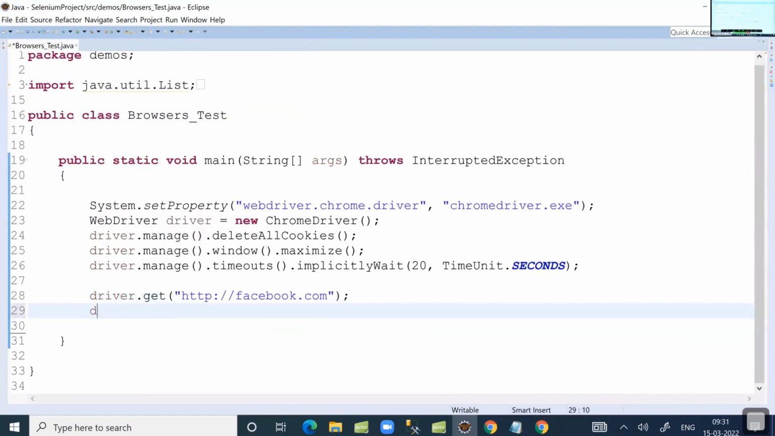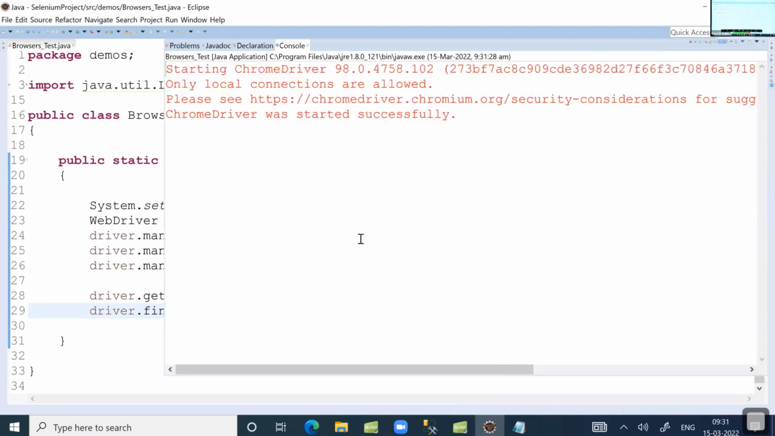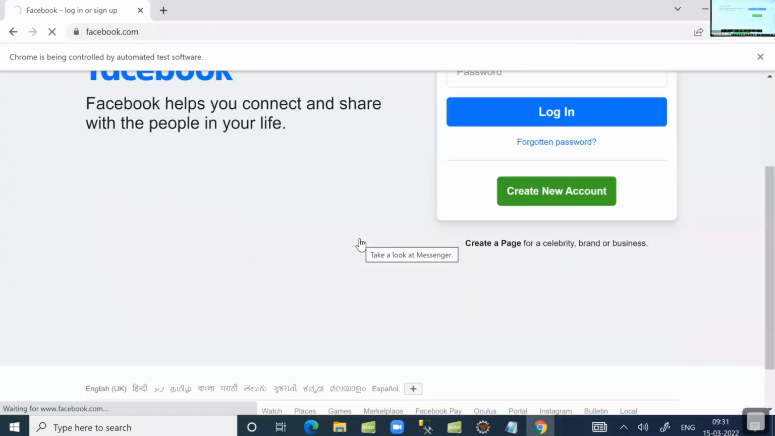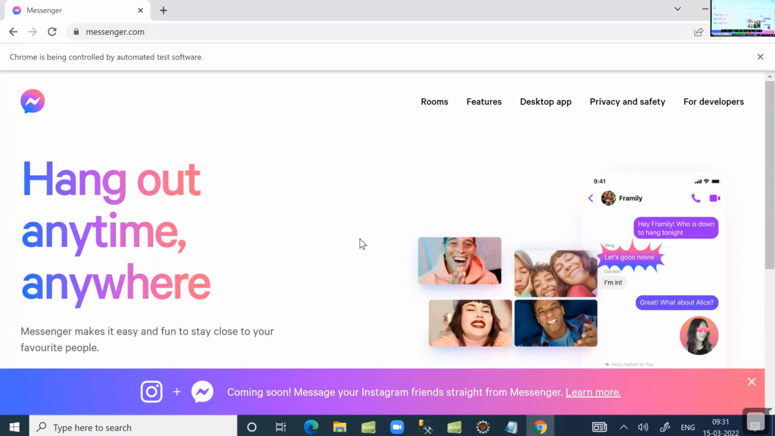Well, here I'm writing the code, driver dot, find the element by the link text, Messenger, and click. I'm running this code. We know after launching Facebook, at first shot the Messenger link is not visible to us, even not visible to Selenium. Still, is it able to click the element or not? It's clicking here. Messenger, it is clicking.